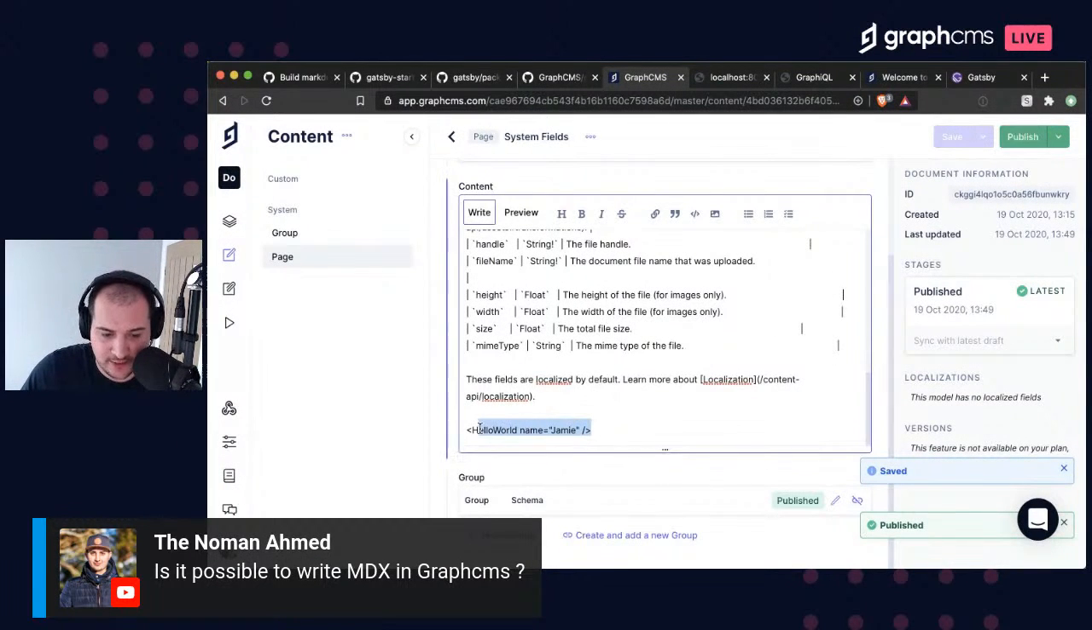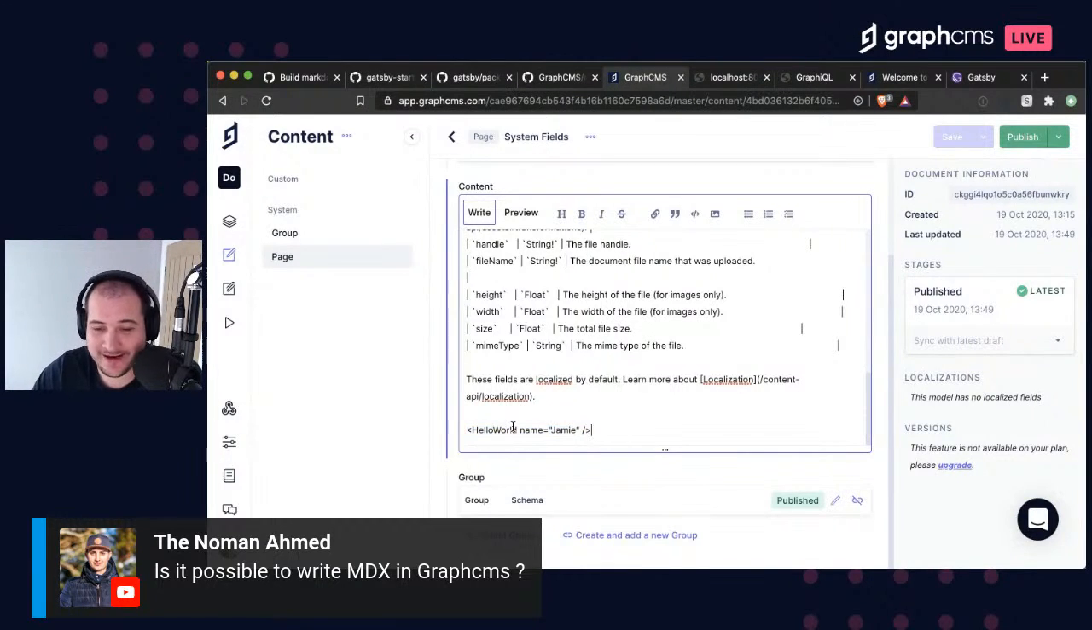But that's how you would put that component in there, and that just lives inside of the content. And then when you query it, you will get that. And if you're using the MDX renderer, you pass in an object of components, and if that component matches, it will then render, and it knows how to work. So let's figure that out.